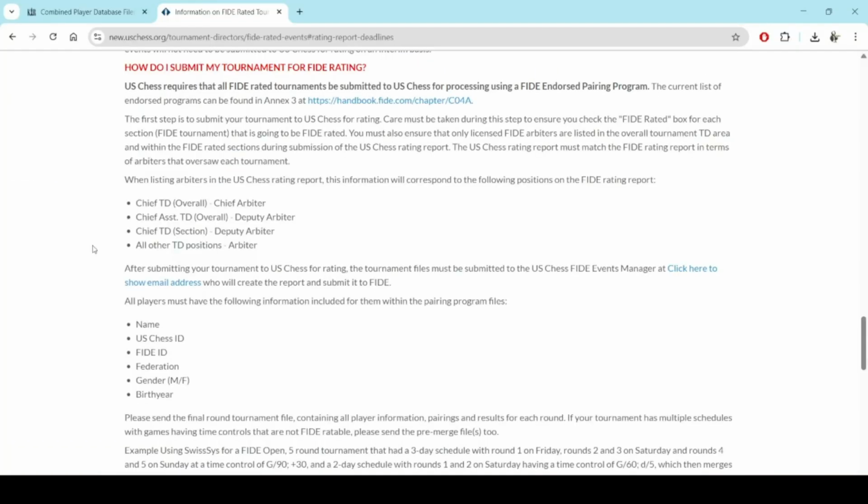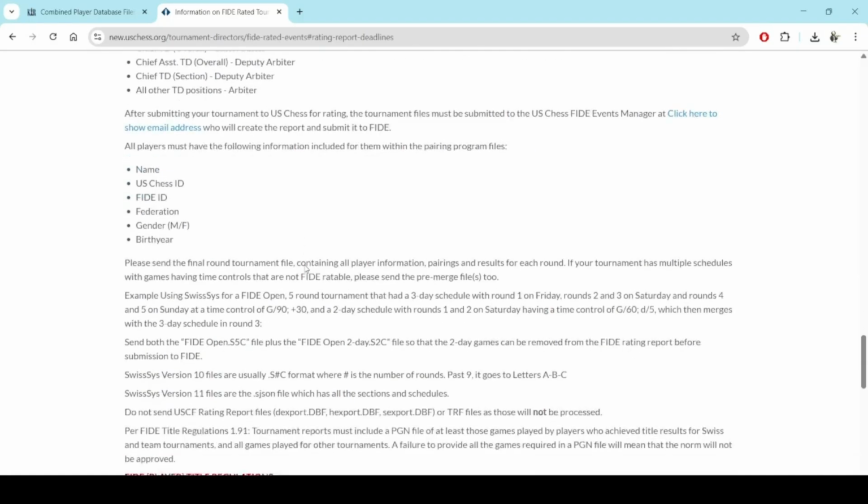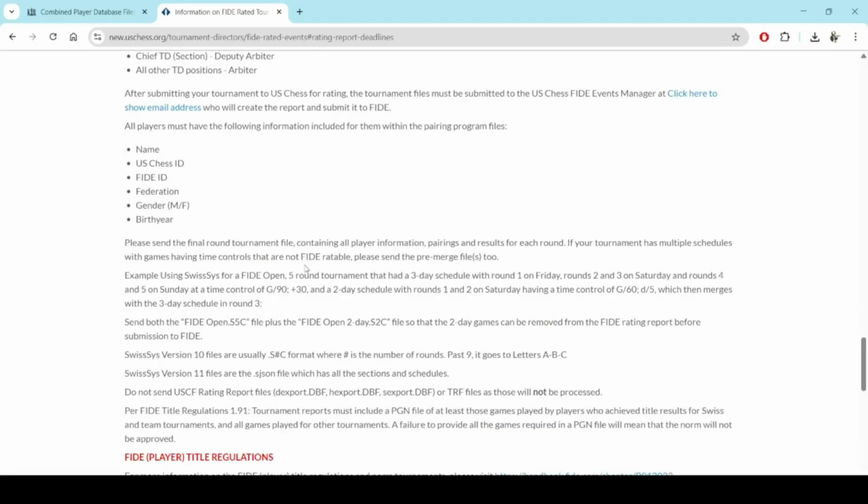So there you have a very simple way to collect FIDE information and have it automatically put into your SwissSys file, following the instructions on this US Chess webpage that tells you exactly how to configure your SwissSys file for when you send it to US Chess for FIDE rating.